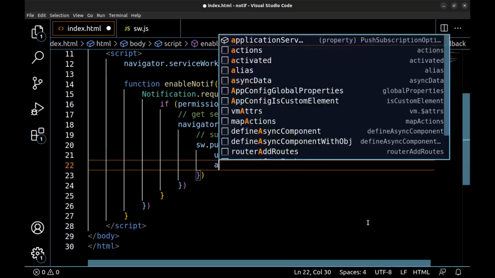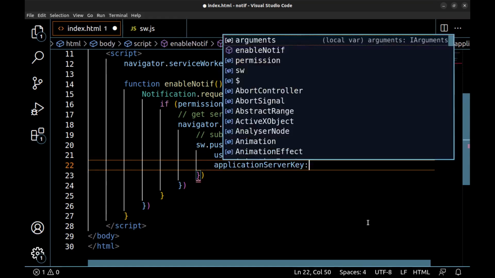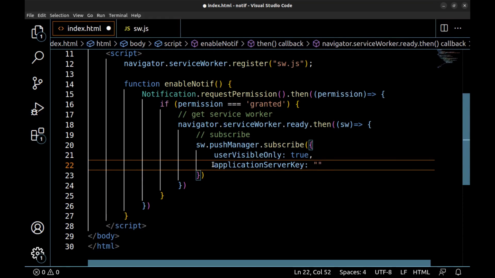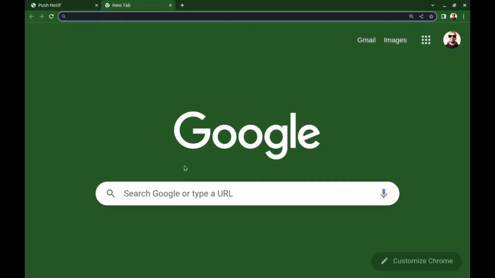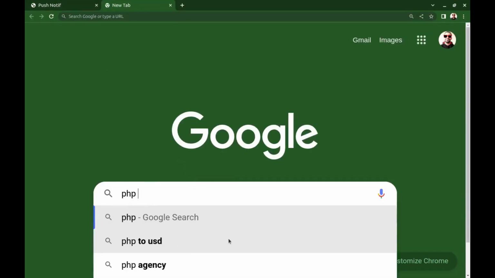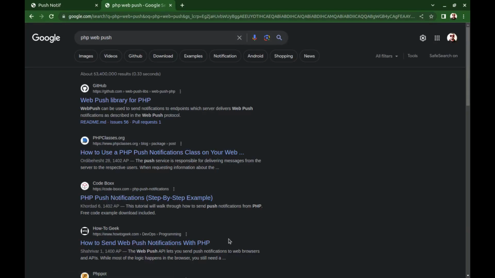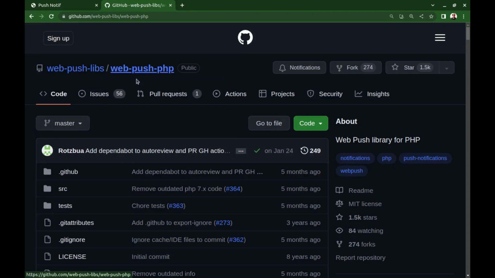And second is applicationServerKey. We need to generate it. Let's do it. First, we need a PHP package. Just look for PHP web push. Here it is. Web push libs. And I will put this link in the caption.